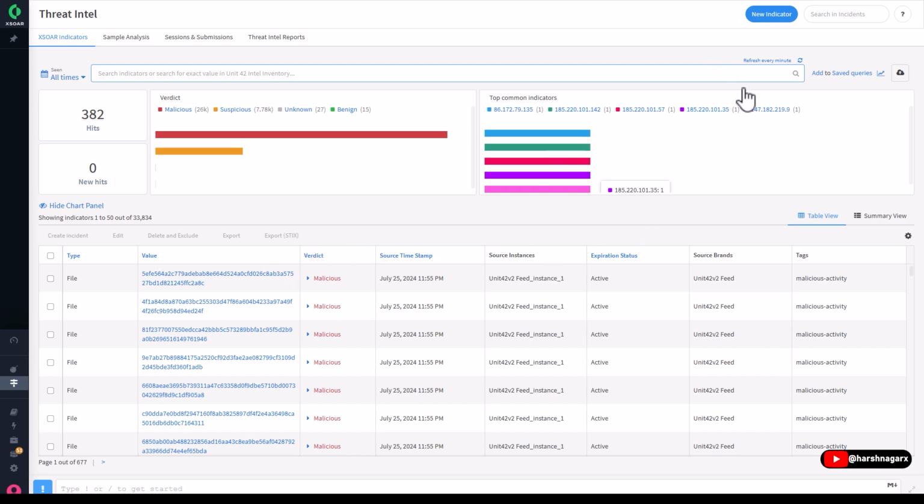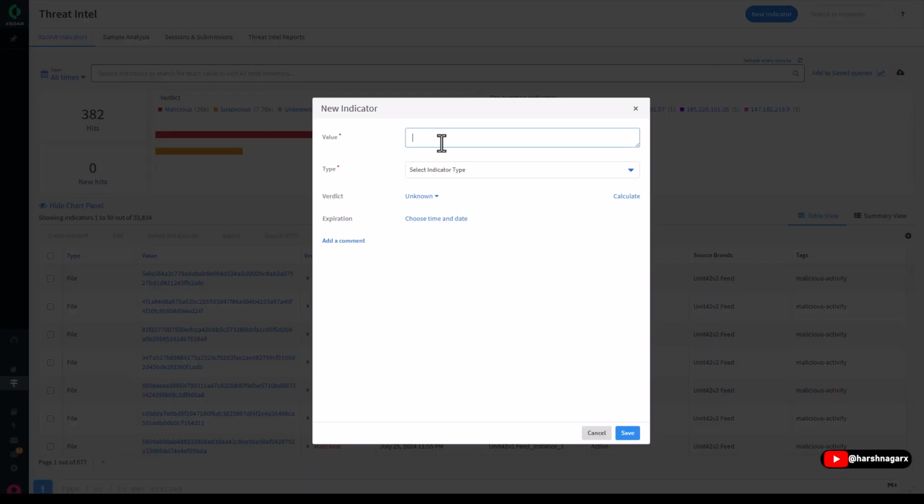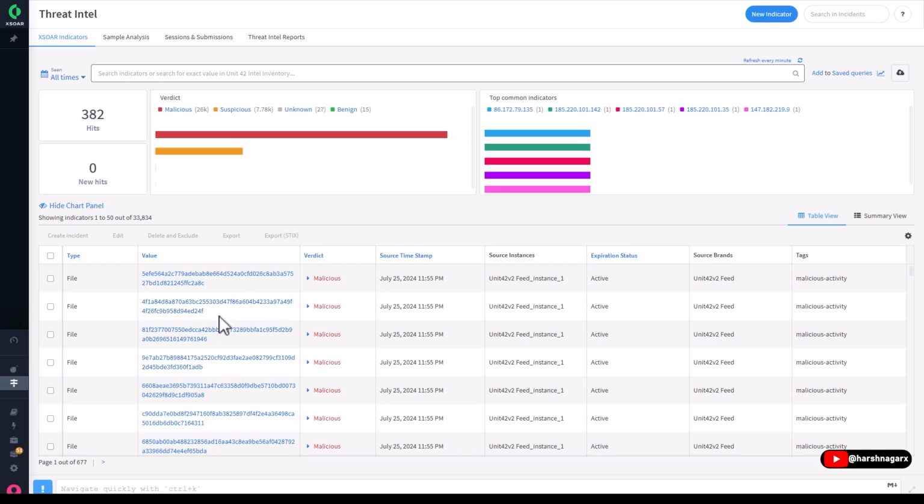Again, you can create your own indicator also. So you can add a custom indicator. Just provide the value, then the type of the indicator, the verdict, and the expiration date. Once you save, this will automatically pop up here. That's how the threat intel layout looks.